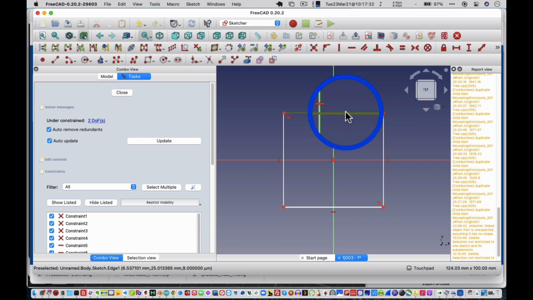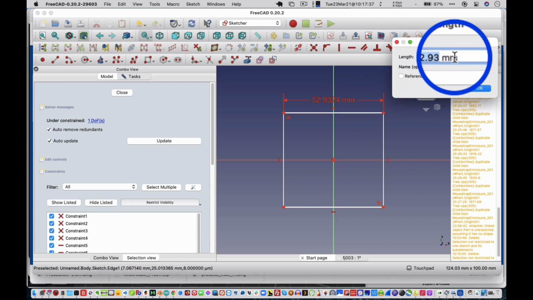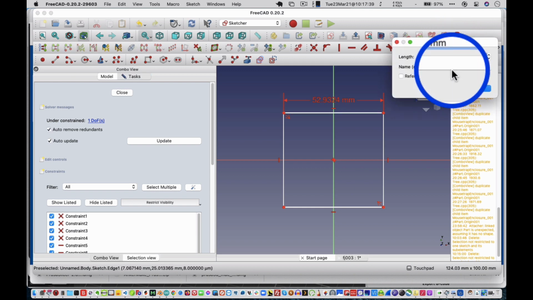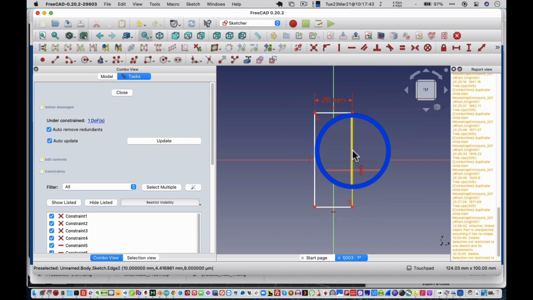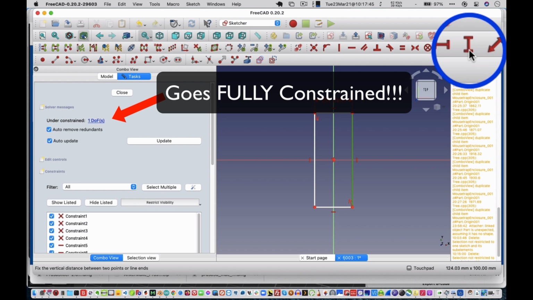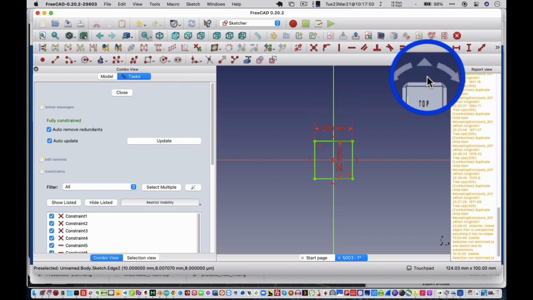Click. Horizontal, so you use the horizontal up here. And we'll say 20 millimeters. We'll take this guy. And vertical. Note how it goes to fully constrained. So 20.